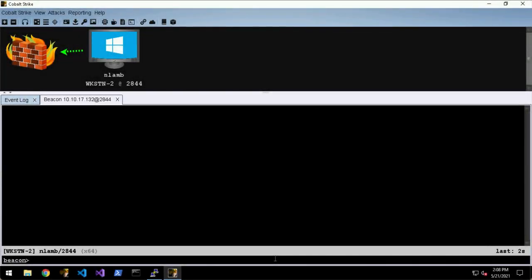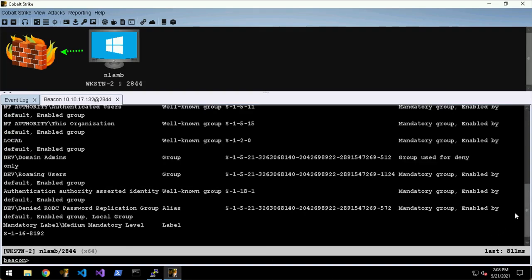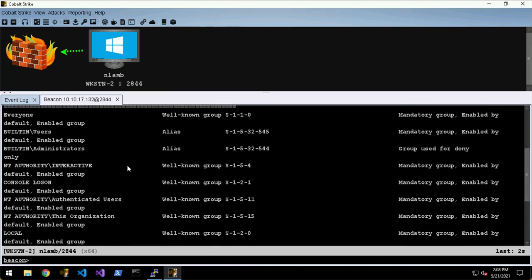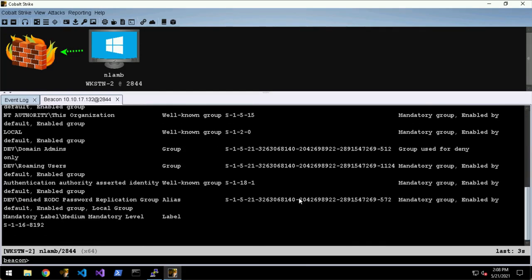Right, so I've got this session running as nlam on workstation 2. If we do a whoami groups, we'll see that this user is a member of the built-in administrators group. So this user does have local admin privileges. But this process is running in a medium integrity level.